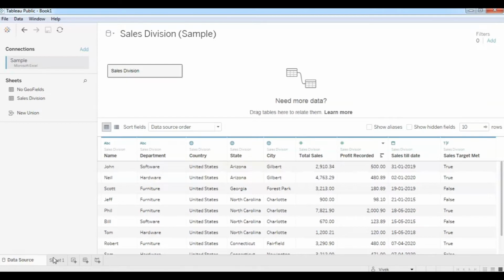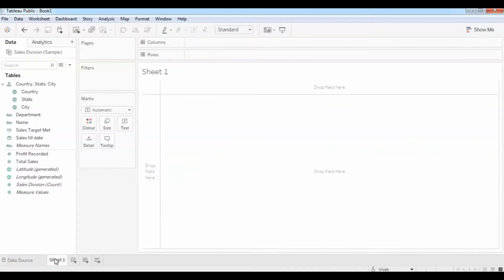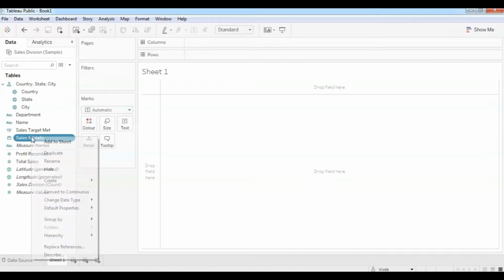So continuous fields create an axis and discrete fields create a label. Right now you can see that these are all dimensions, and dimensions are discrete and your measures are continuous. However, it is not always true. For example, you can change a dimension to continuous. You need to click on convert to continuous, right? Then it will be changed to continuous.